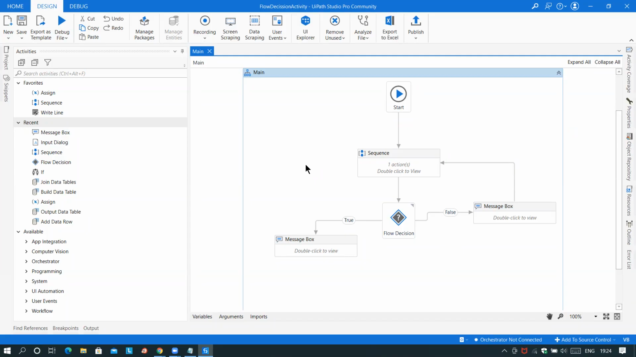Okay. See, in the same way, whatever the action you have performed previously, if you want to repeat that action at that time, we have to use that flow decision activity. Observe this one. Previously, I have taken that one input value in the sequence.